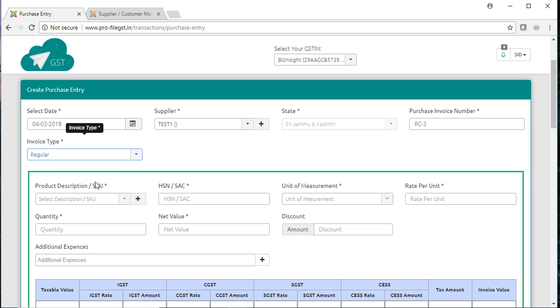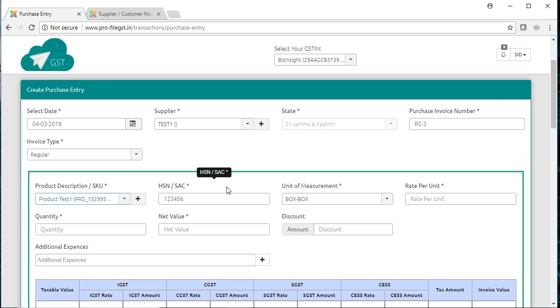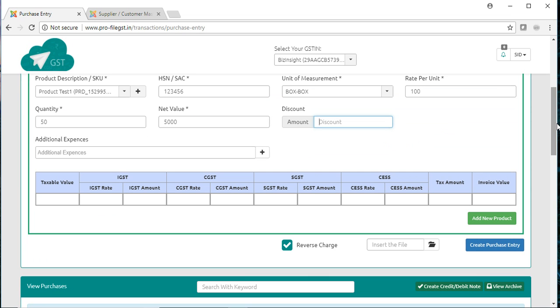Here I'm going to select regular, and the product you can select from the drop down, or you can add it using this button. You need to update the rate per unit, the quantity and the net value, which is again a mandatory field. If you have availed any discount, you can update it here. The taxable value will be the same as your net value in case there are no discounts or additional expenses.